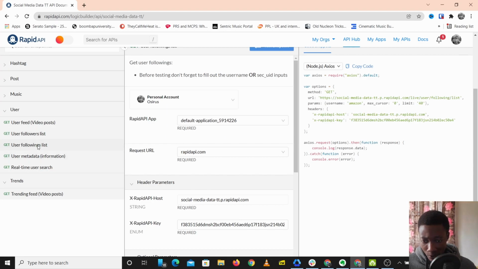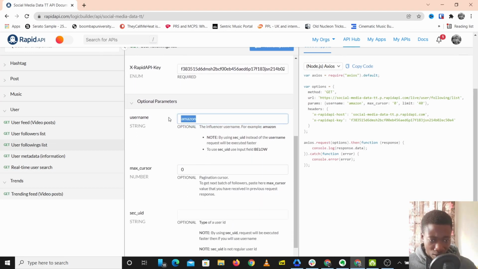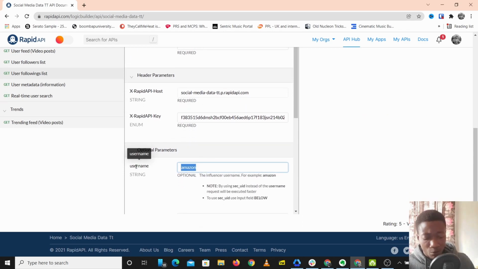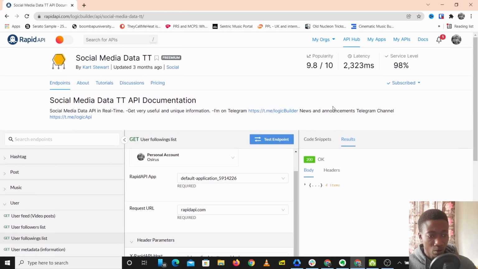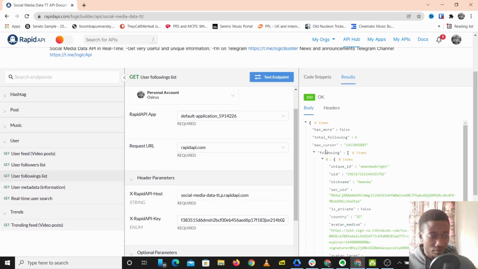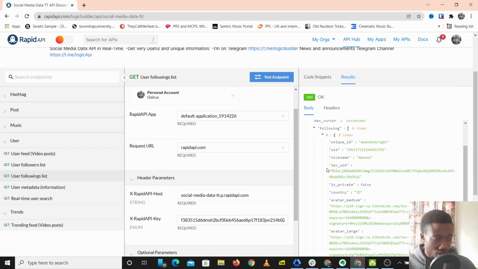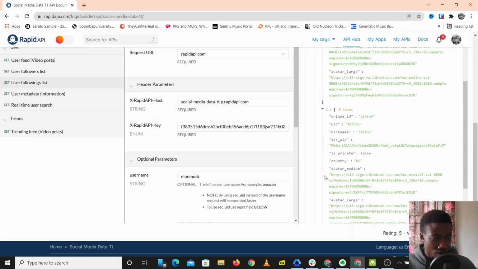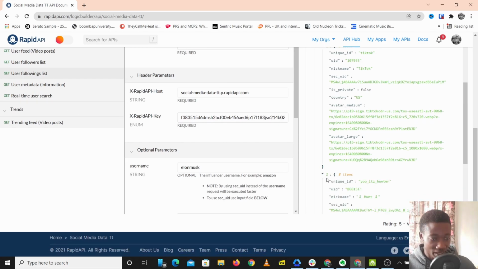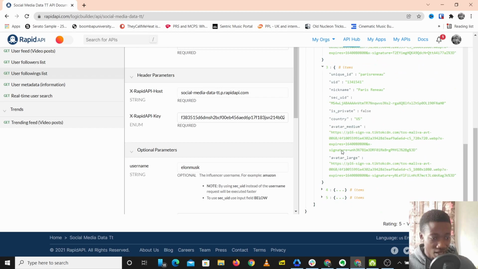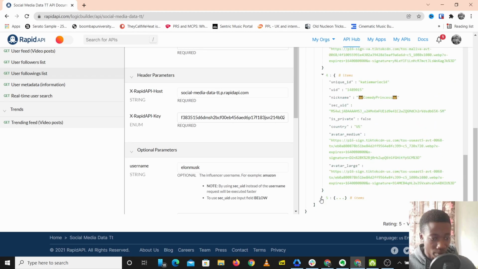So I'm going to click on this tab here to get a following list, and let's see if this API can pull out some of the followings list of a user profile. So I'm going to try Elon Musk. Then we'll come over to this tab here and test endpoints. So it brings out some of the users Elon is following, and it arranges it very nicely in a JSON format.